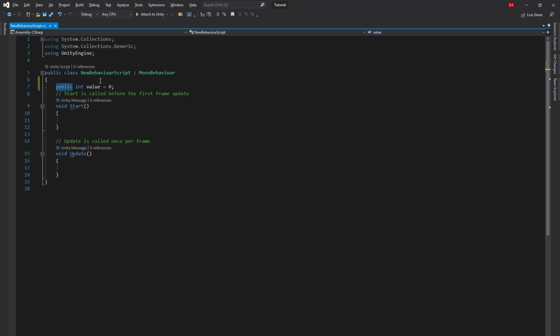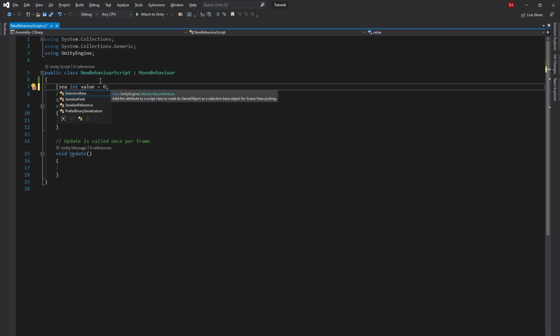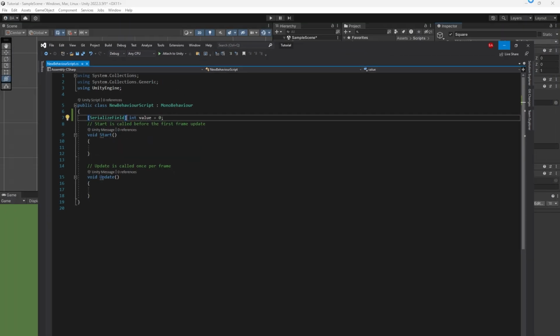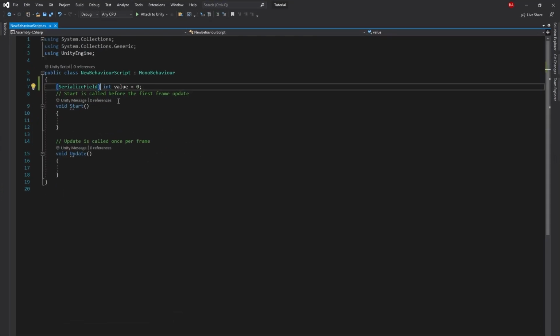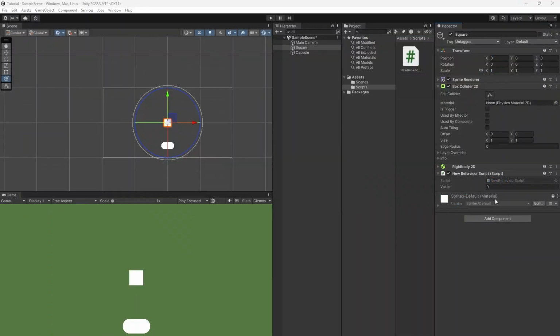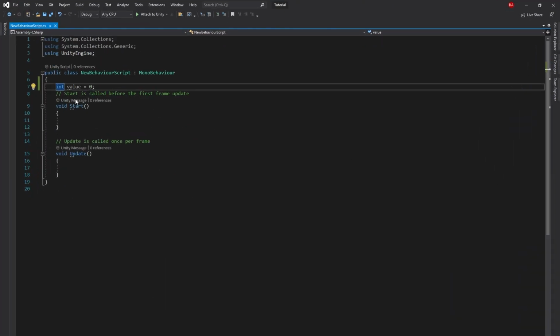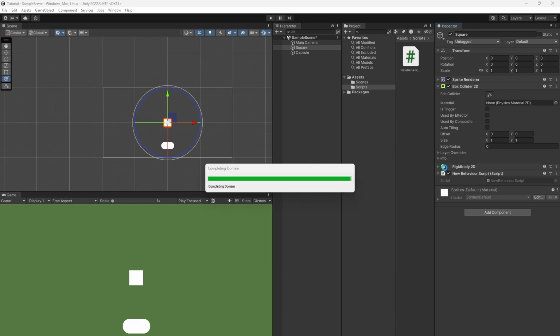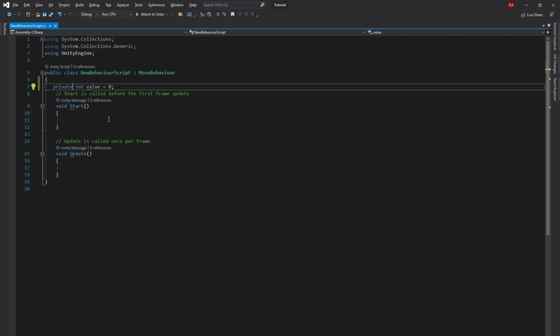So let me make it serializable, the protected one, serialized field. And when I go to Unity, you can see it is still here. But if I make it private, by default the variable is private. If I don't write private, it is private. Okay, you can see the variable is gone. If I write private, there will be no effect, because by default it is private. Okay, so I hope you got the point related to public, private and serialized field.